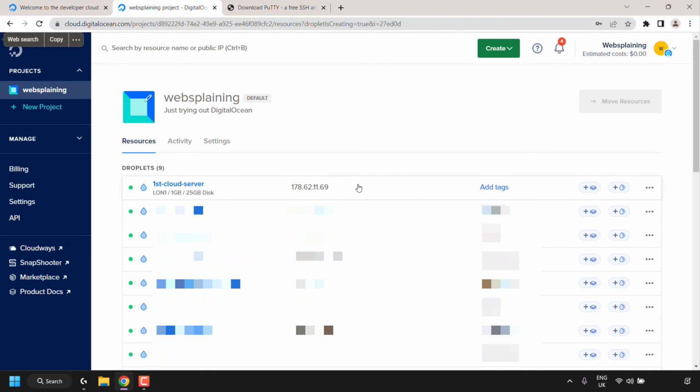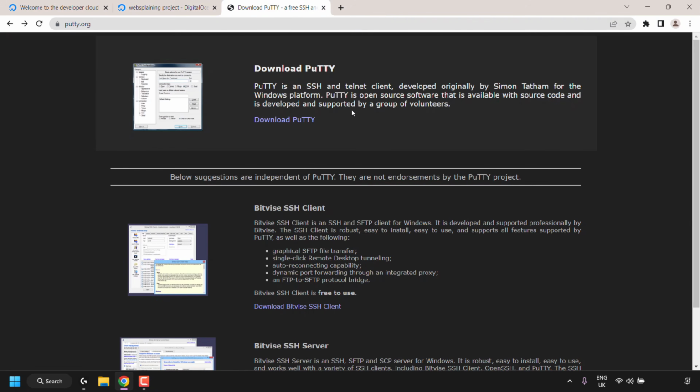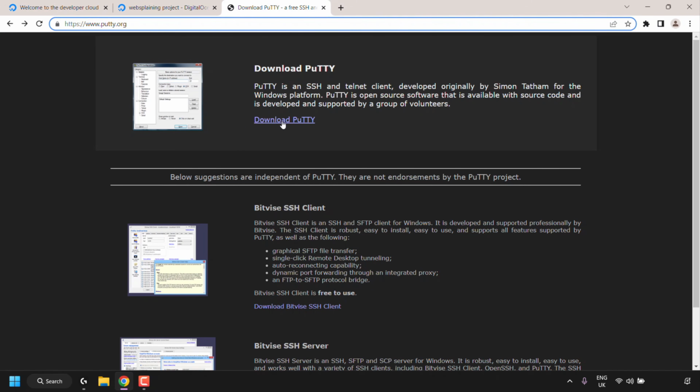Next, what we'll need to do is use this IP address and our root password to connect to our DigitalOcean droplet via an SSH client. The SSH client that I'm going to be using today is called Putty. To get Putty, all you'll need to do is navigate to putty.org and then click on Download Putty.